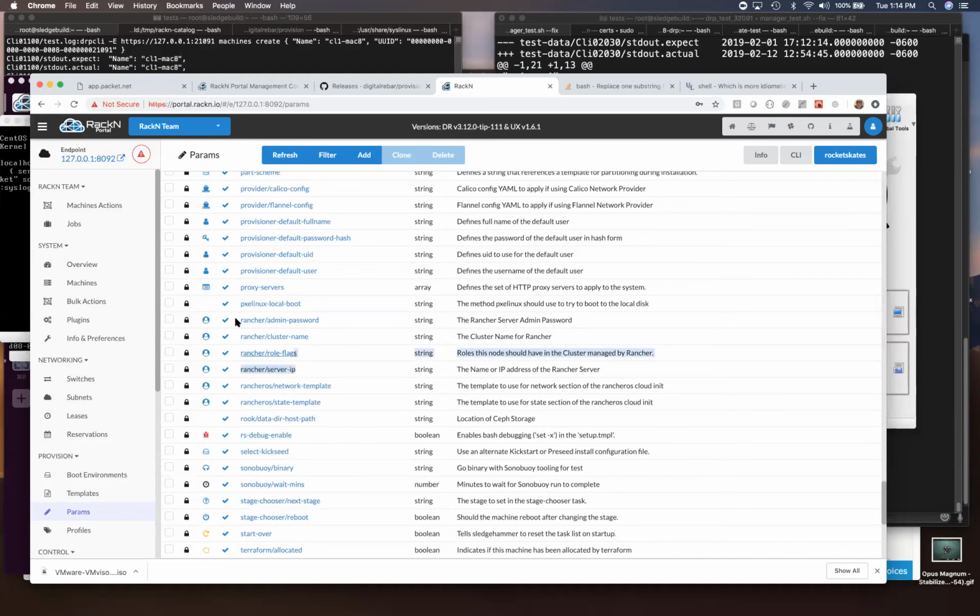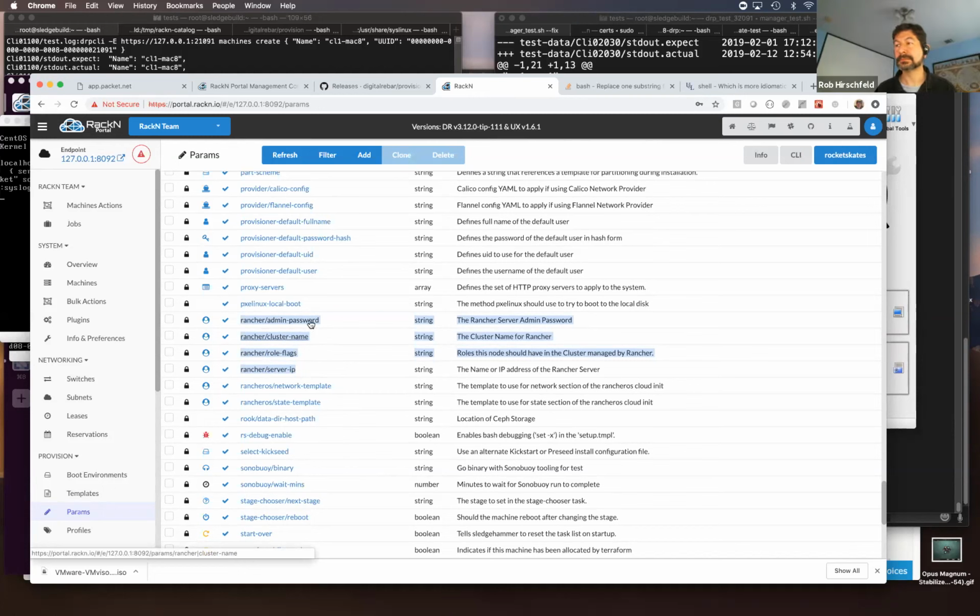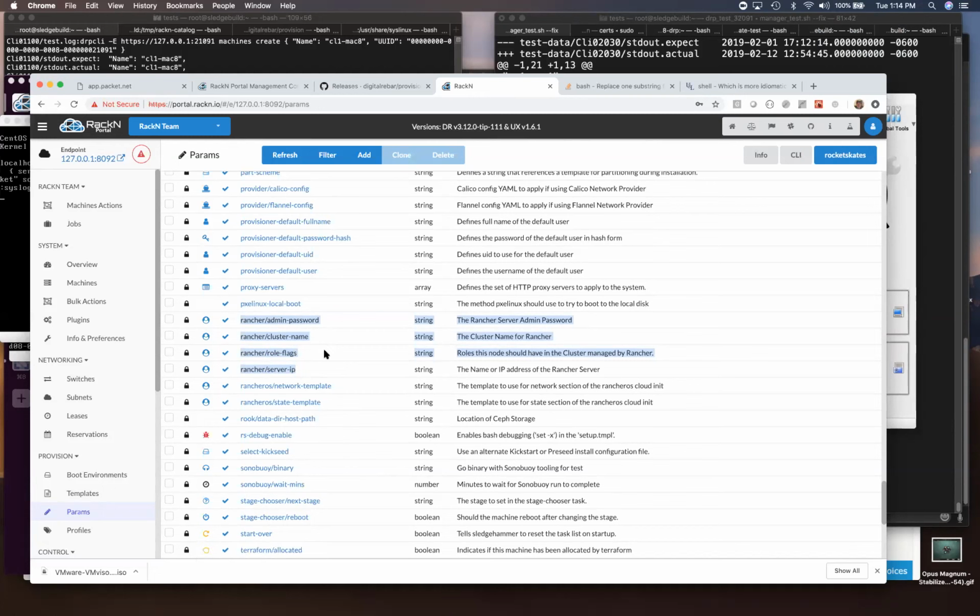And then these are the actual Rancher parameters for controlling Rancher. Setting these on the node when you want to join it to Rancher will actually tell you which cluster to join inside of Rancher, the admin password so that you can join yourself to it, and then what roles you want that node to play inside the Rancher cluster, whether it should be etcd, control plane, or node. You can specify all three. It's a list. And then the actual server IP of the Rancher.